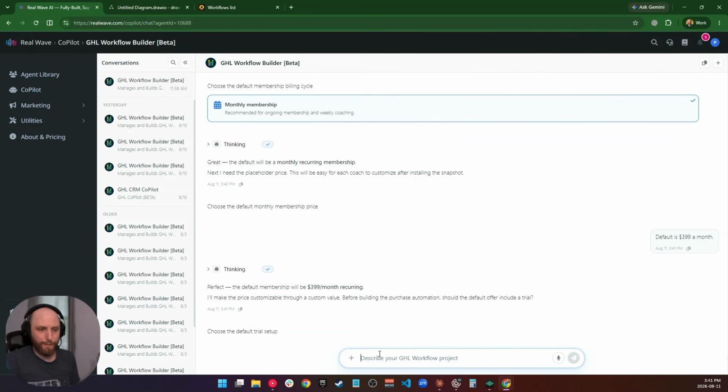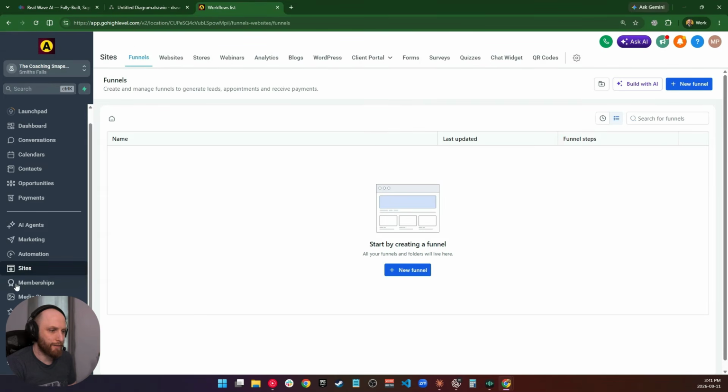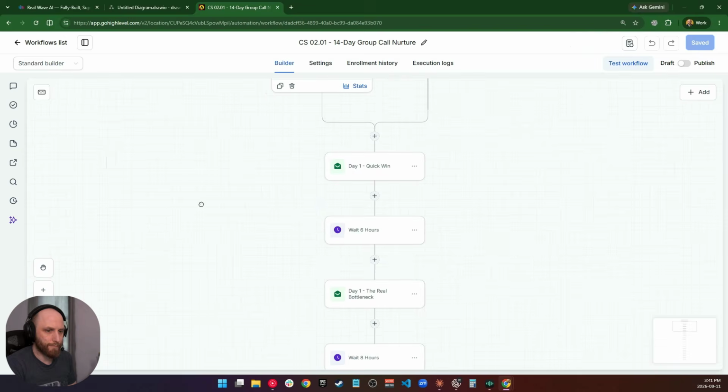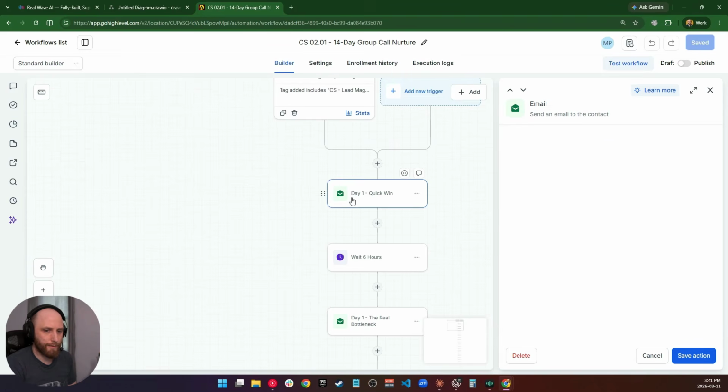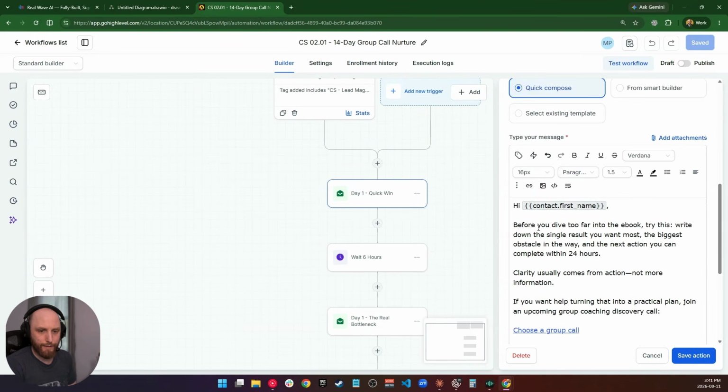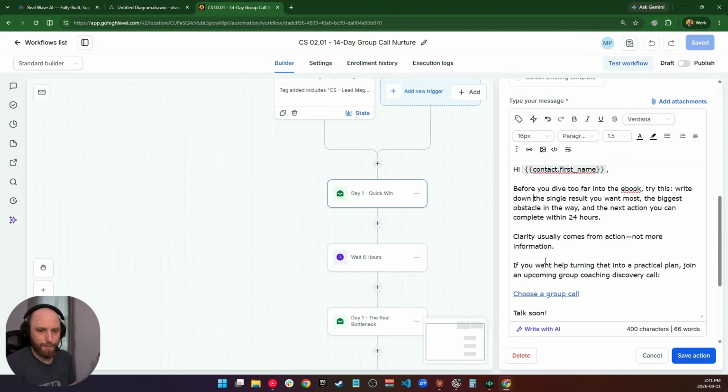Cool. So check. We are through a lead nurture sequence. Oh, yeah. Let's go take a look at that workflow. Let's go see what it built. Yep. Quick win. Go take a look at the emails. Quick win to use today. Before you dive too far in the ebook, try this. Write down the single result you want the most.